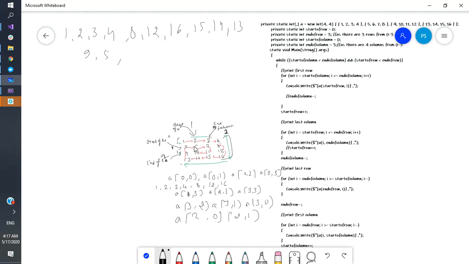Now we'll be printing our first row. That is, this is our first row now. And we'll be starting from start of the column. Start of the column is 1 and end of the column is 2. So we'll be printing from the 6 and 7. 6 and 7. So after printing this, we will be updating our start of the row.